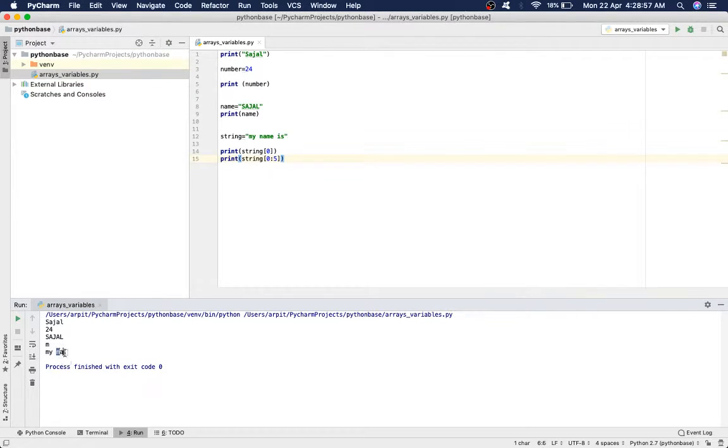Correct. 1, 2, 3, 4, 5. So that's about the strings. Now let's come to array.